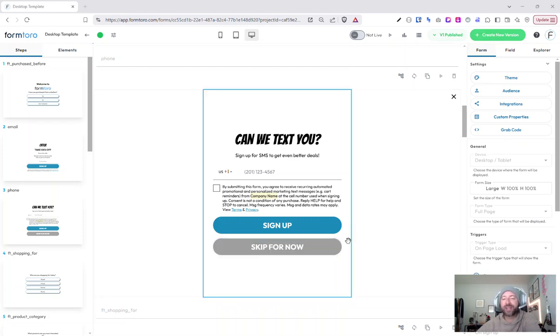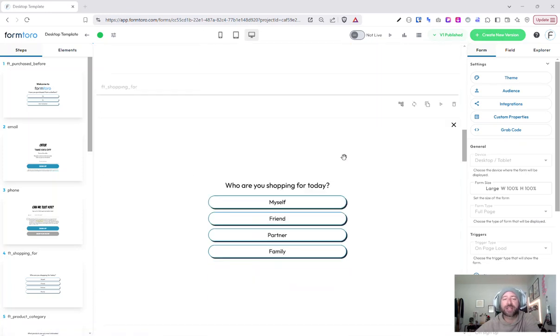Also, skip for now button. Huge, huge, huge fan of the skip for now button. SMS and phone numbers are really personal for people. Giving someone an opt out or a skip button is crucial because some people just don't want to give their numbers because they expect you to spam them with a bunch of stuff. We're going to take you through what this looks like live example wise. We have the preview here in a couple of seconds.